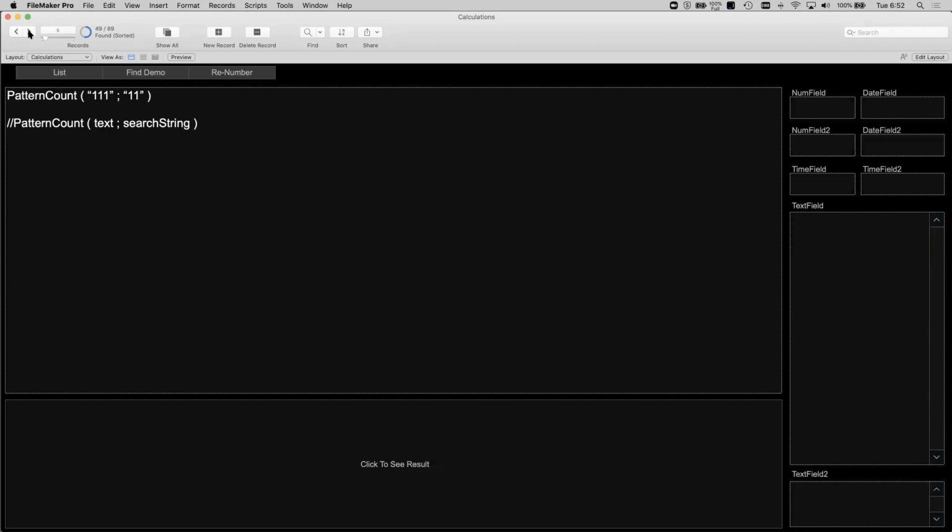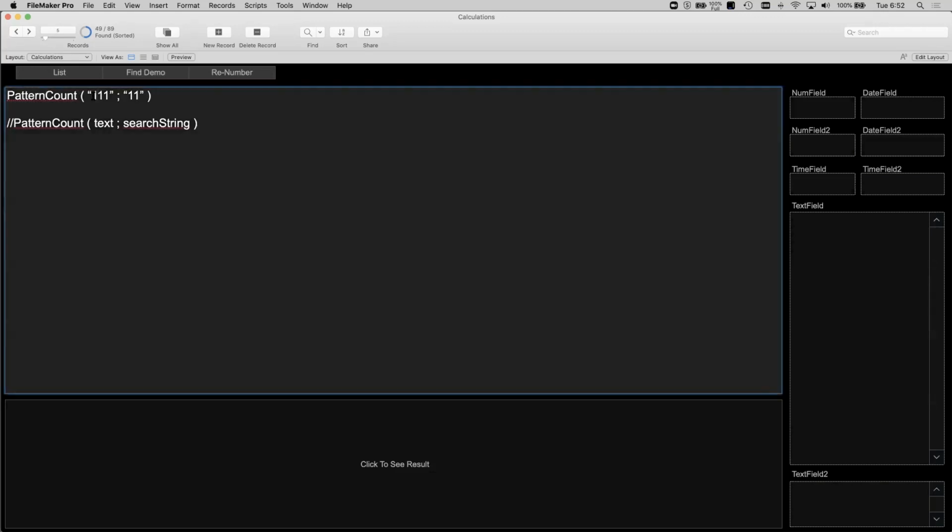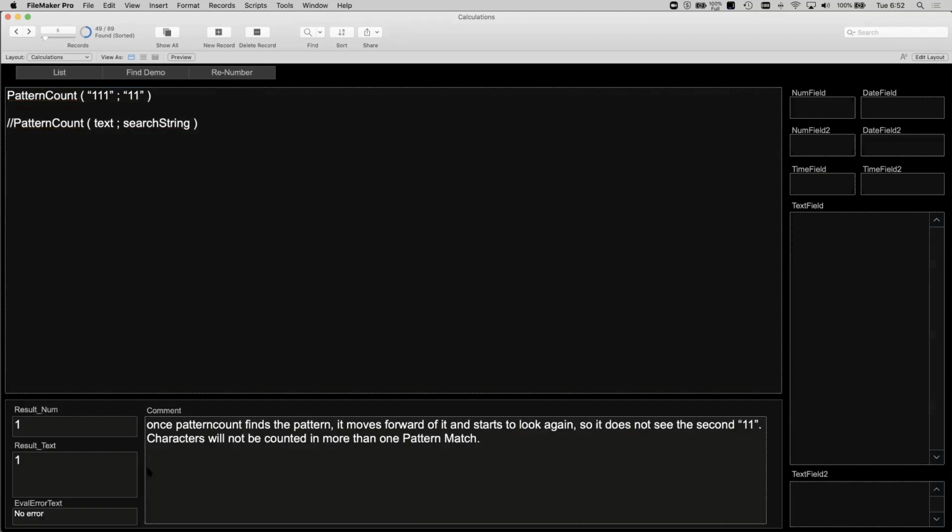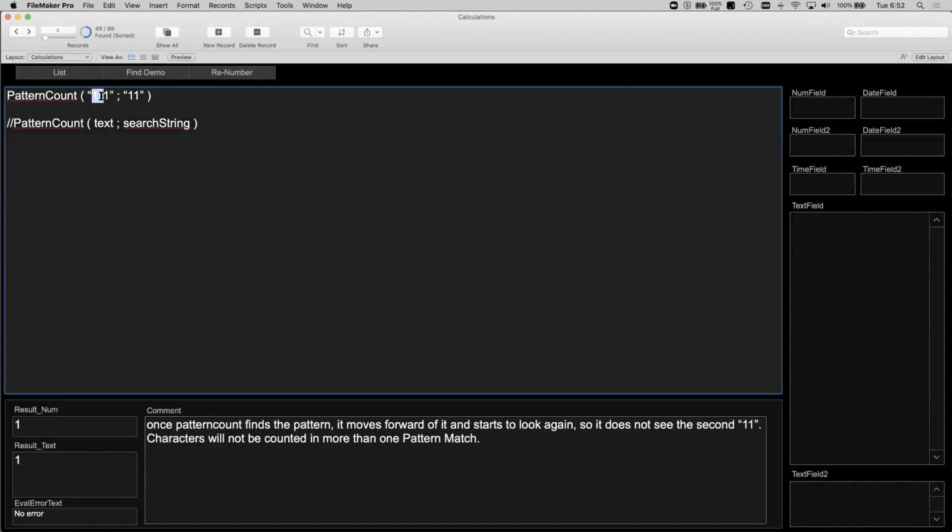Okay, here's a tricky PatternCount. Let's think about this one. How many times does 1-1 appear in the string 1-1-1? This one can be tricky. We see there's a 1-1 right there, but there's another 1-1 right there. So the real question is, does PatternCount count this middle one in both strings? Well, no, it doesn't. What PatternCount does is it finds the first 1-1, then goes to the end of it and starts looking for the next 1-1, and it doesn't find one. So that's why we only get a result of 1. If I add another 1 in there, now it goes up to 2, because we have 1-1, then it starts counting again, 1-1 again.